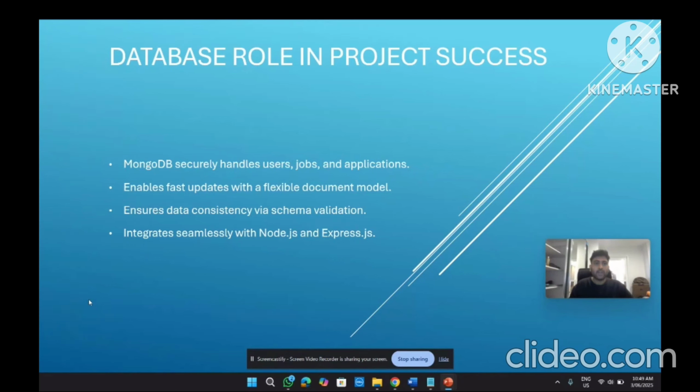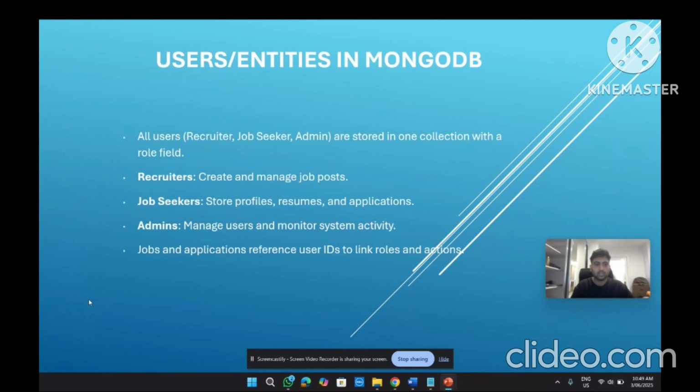And in the third slide, we have the database role in project success. So users in the database in this portal, users or entities in MongoDB. Here in this portal, all different types of users are listed, like recruiters, job seekers, and admins, and are managed efficiently using a single MongoDB collection.